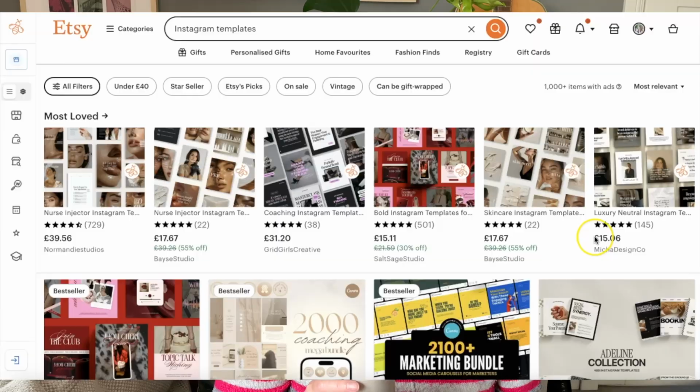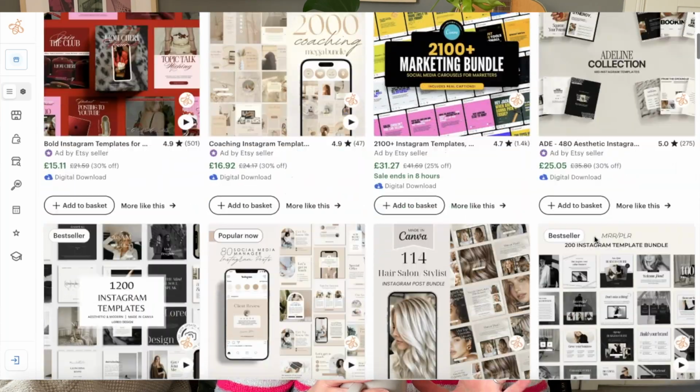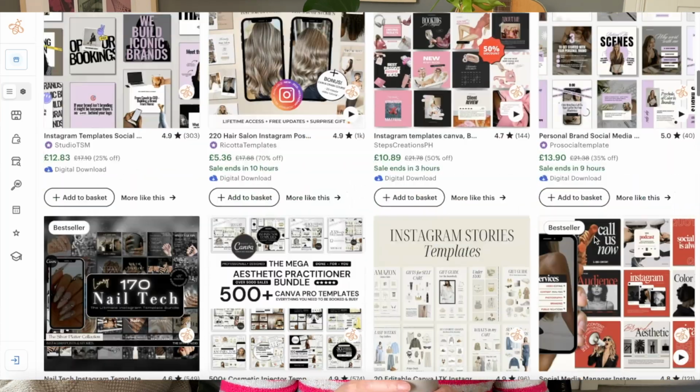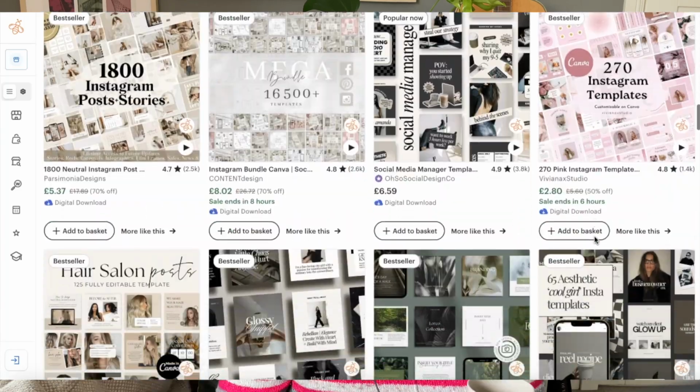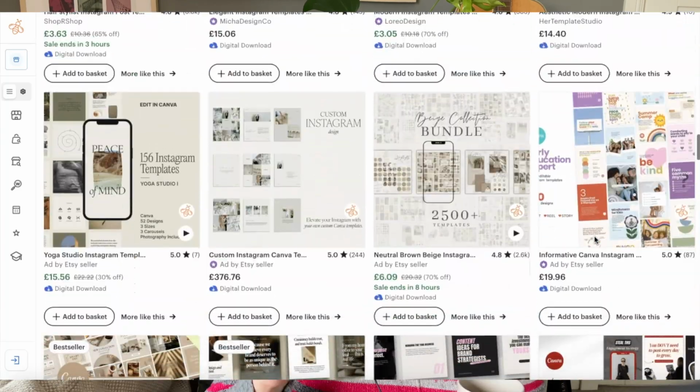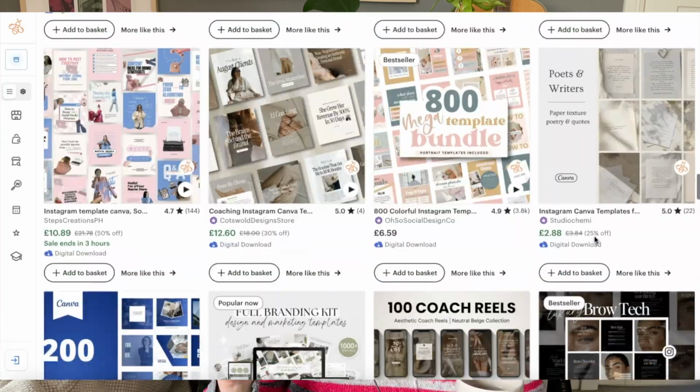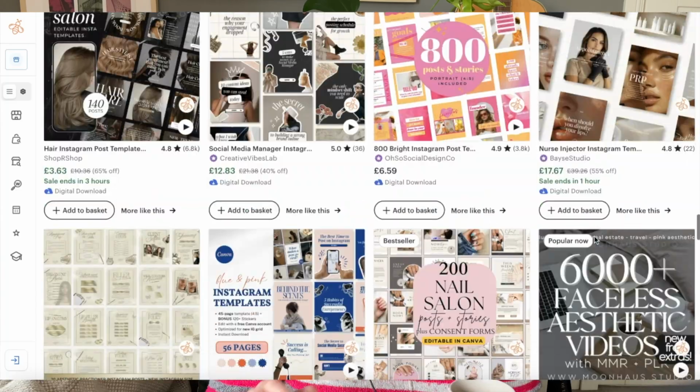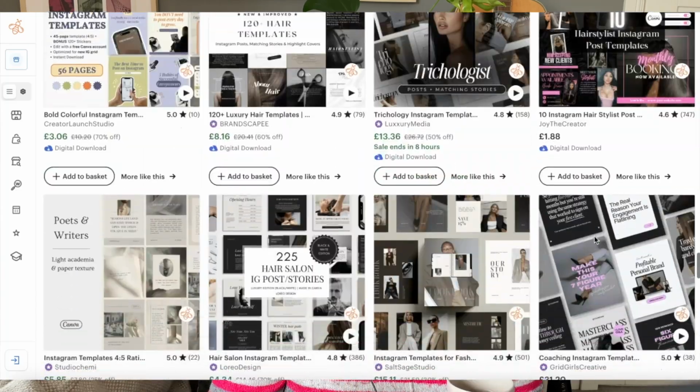So I picked a set of 80 editable Canva templates specifically designed for hairstylists. I'm going to use that as my starting point to go through this process. You see lots of different Canva sets on Etsy, especially Instagram templates. I'm impressed that they've gone as far as targeting hairstylists, but I think you can take this further, but we'll get into that as we go through the process.